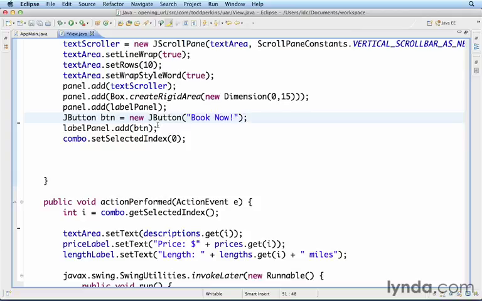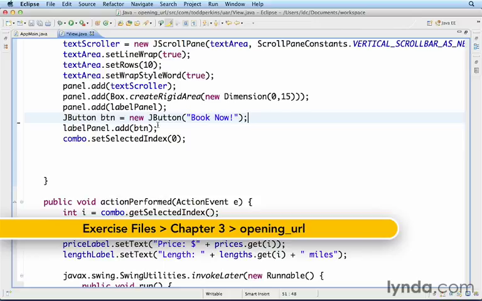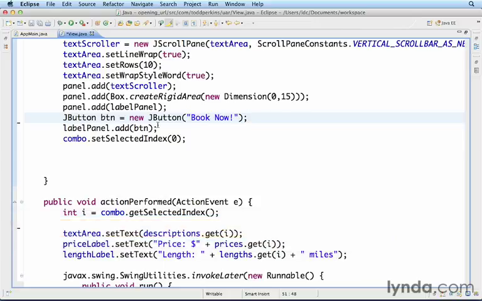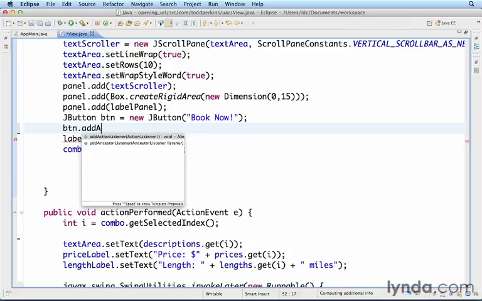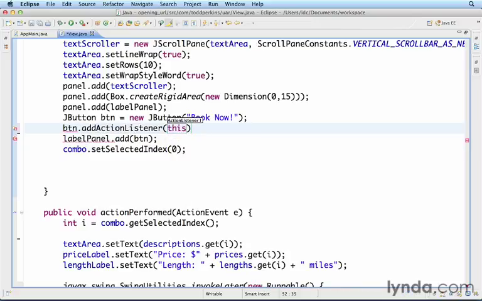Let's complete the app by adding the button functionality so that when you click the Book Now button, a URL opens in the user's default browser. In your constructor, find the line of code where you create the button. On the next line, type button.addActionListener and pass in this.